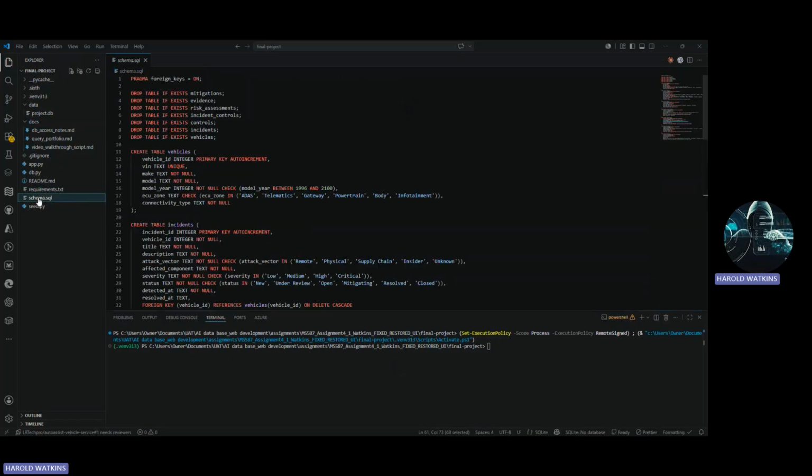Going back to schema. The schema includes tables for vehicles, incidents, risk assessments, controls, evidence, mitigation actions, and relationship mapping. The vehicle table stores VIN, make, model year, ECU zone, and connectivity type. The incidents table stores the attack vector, affected component, severity, status, and description.